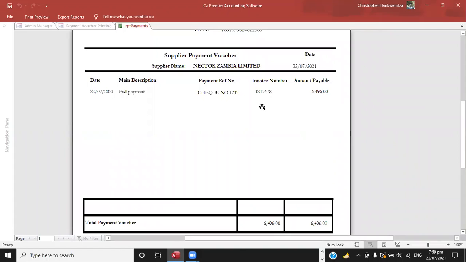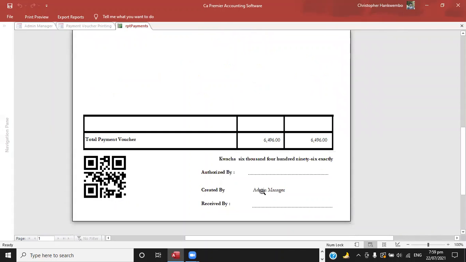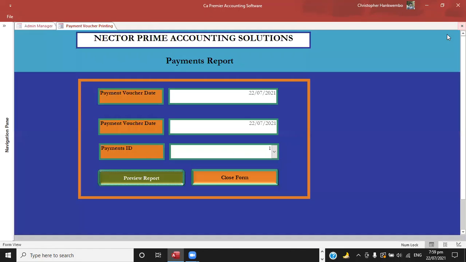Check number is there, invoice number which you are paying. Here you are saying full payment, and here the totals are there. QR code is also there. The person who created the payment voucher, myself. Remember, I logged in as admin. Sign it. It ends there.